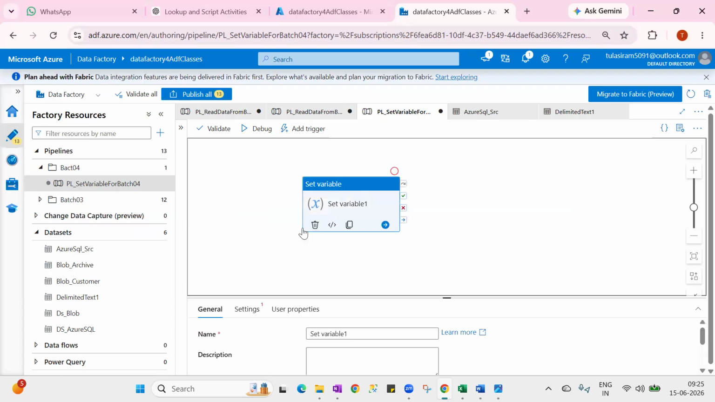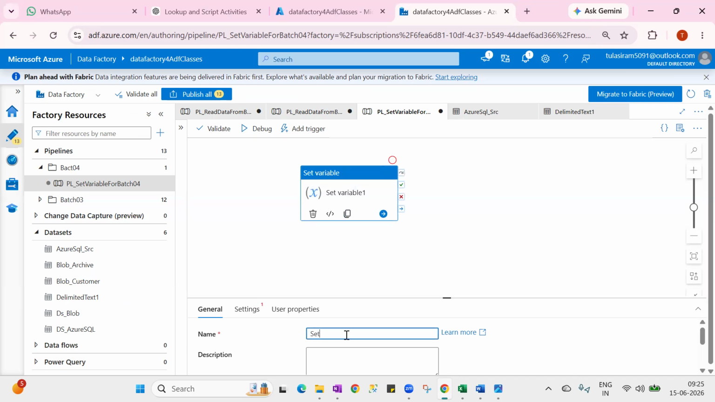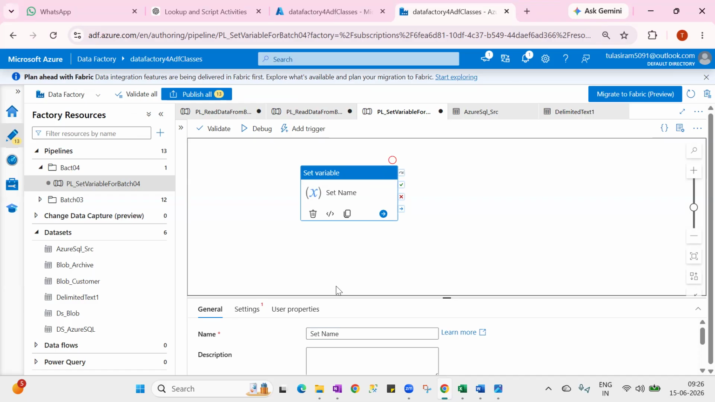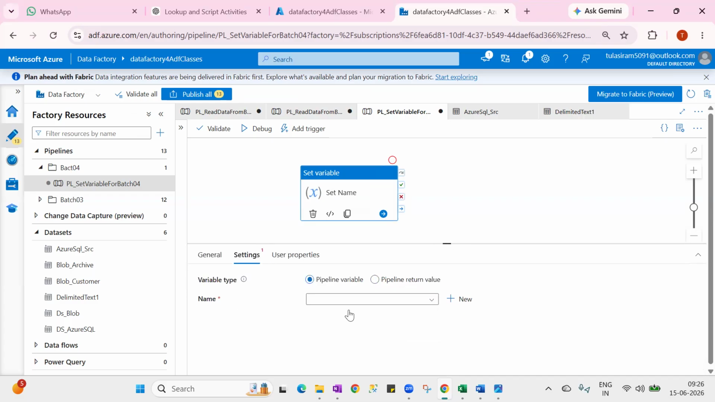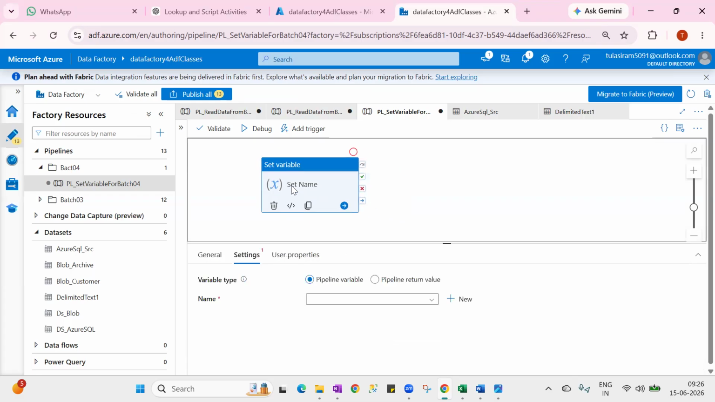See the Set Variable activity. First thing, whenever you are working on any activity, you give it a name. This activity name is called Set Name. See here, what is it expecting? It is expecting some name. What does this activity do? This is the Set Variable activity. If there is any variable and you want to set some value, we can use this.